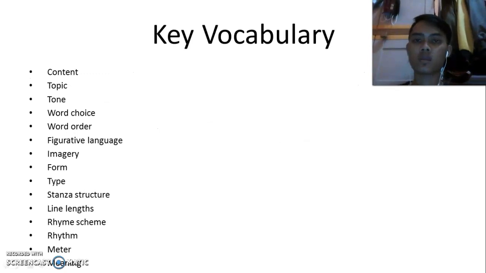And then the key vocabulary. There will be the content, topic, tone, word choice, word order, figurative language, imagery, form, type, stanza structure, line length, rhyme scheme, rhythm, method, and the last is meaning.